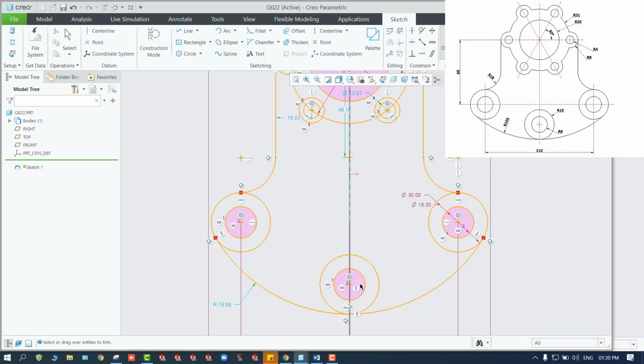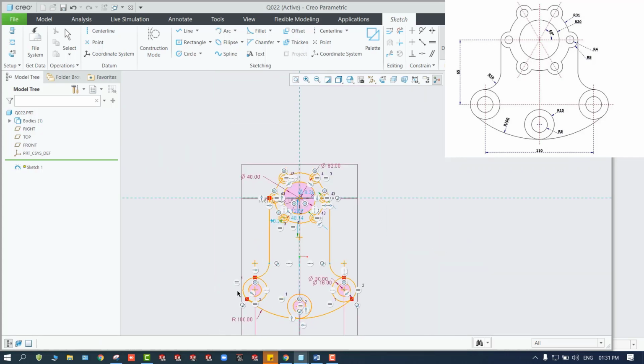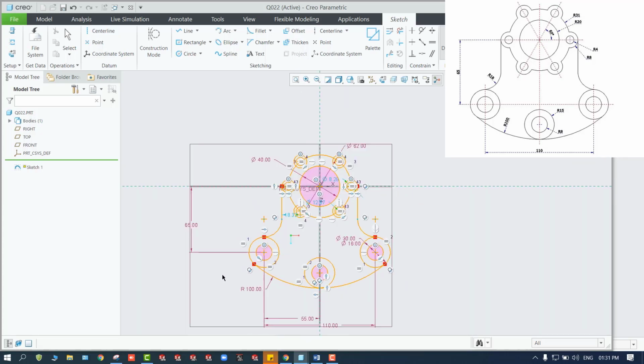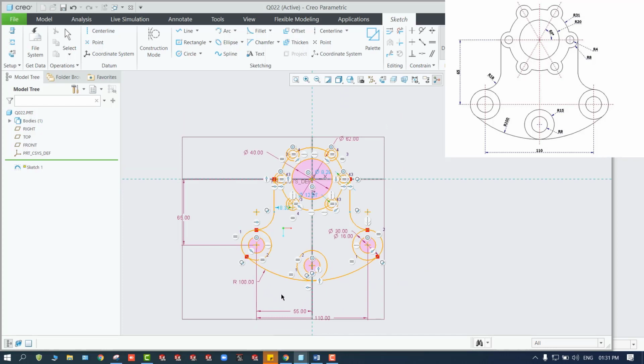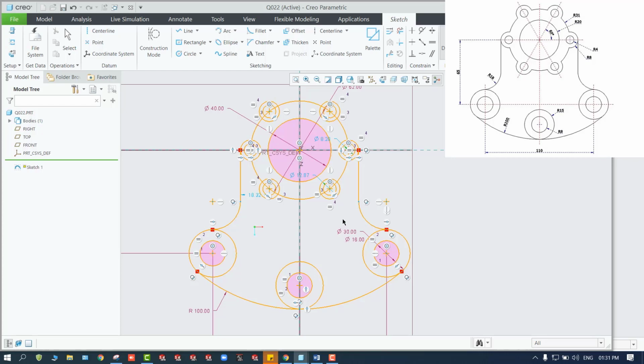Now to deal with the dimensions, finally. The arc dimension has been already mentioned, that is 100. I'll add it, radius 100. And then the distance between these two should be 65. Yep, so we are almost there. A few little things are remaining, that is to trim the top circles as well as to adjust the dimensions.